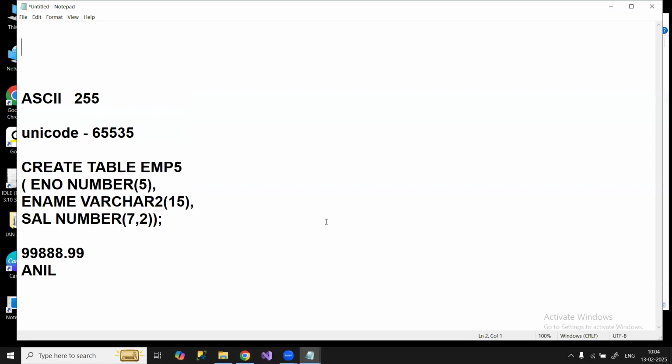Char and varchar 2 works with ASCII code. ASCII full form is American Standard Code for Information Interchange.